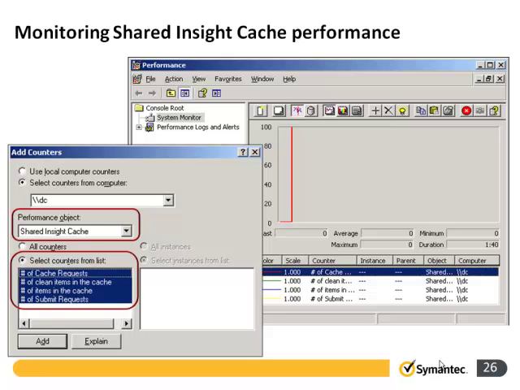We can monitor the Shared Insight Cache performance. We can use the counters within the Windows environment or the performance option.